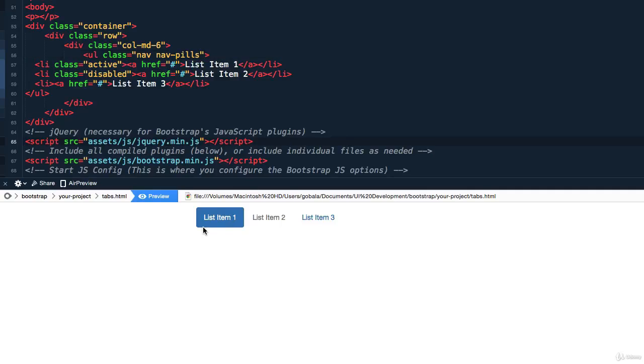So pills look like a button over here, and all the other classes can also be used for pills, which is class active and class disabled. So with pills you can also add nav-justified to your pills. You can see the changes there. So now it has taken up the entire space of the containing div element.